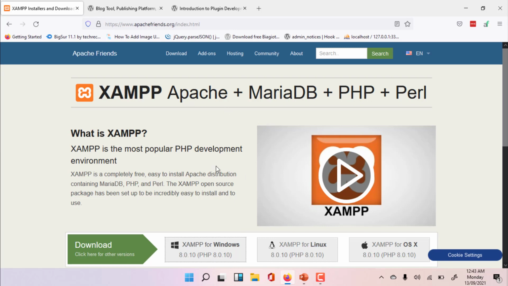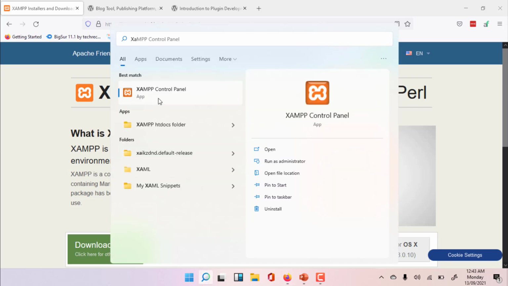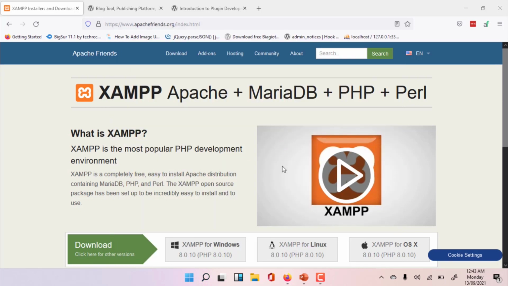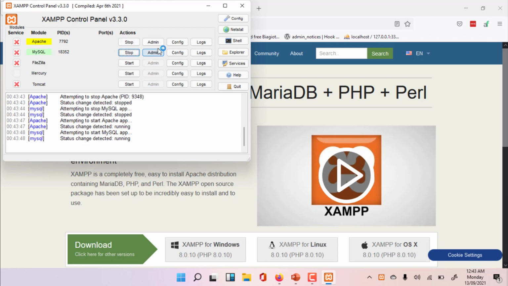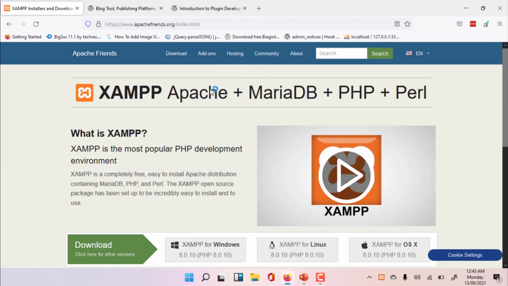And once it is installed, we will need to run XAMPP. So you'll open it, and by default these options will need to be started. Once you start them, close it, and now your server is finally running.